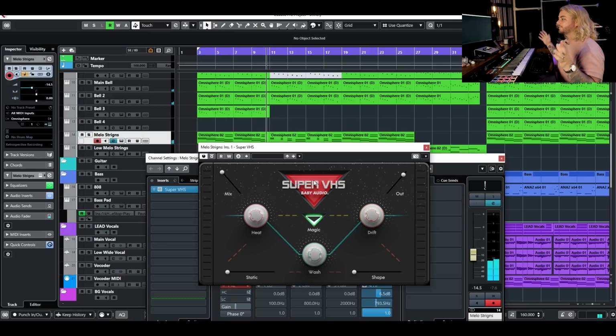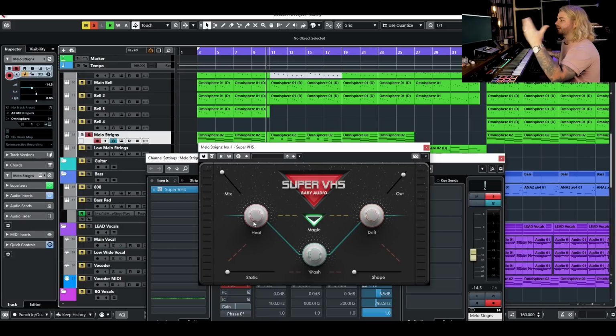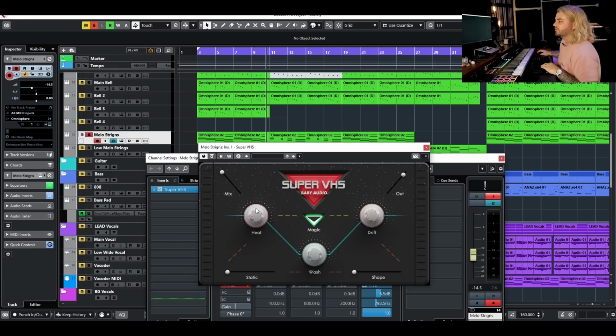It really widens up that entire mix by just adding something like this to that one element of the strings. It will add so much extra depth into this entire production. And then on top of that, you've got something like heat, which is going to be some saturation. So I like a little bit just to give me a little bit of character, but I don't need too much.